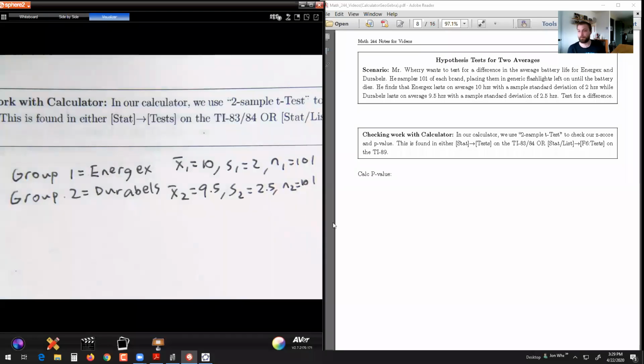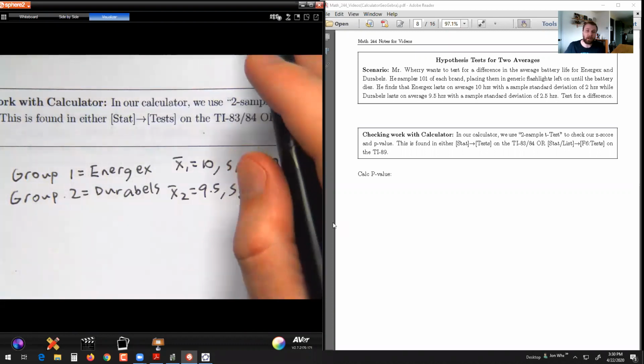This video will look at how to do hypothesis tests for two averages using the TI-83, the 84, the 89, and GeoGebra. In this problem, I'm comparing the average battery life for Energix and Durabell's batteries. I sampled 101 of each type. I have the information there to decide.